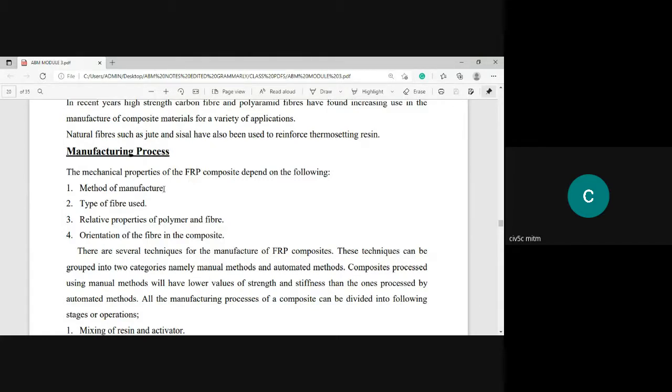Today, the method or technique I'm going to use for the manufacturing process of FRP is very important, because a proper technique is needed in order to manufacture. In this manufacturing process, we are using both manual methods and automated methods. What limitations you will come across in the manual method, and what advantages you are going to gain from the automated methods, all those things I'm going to discuss.